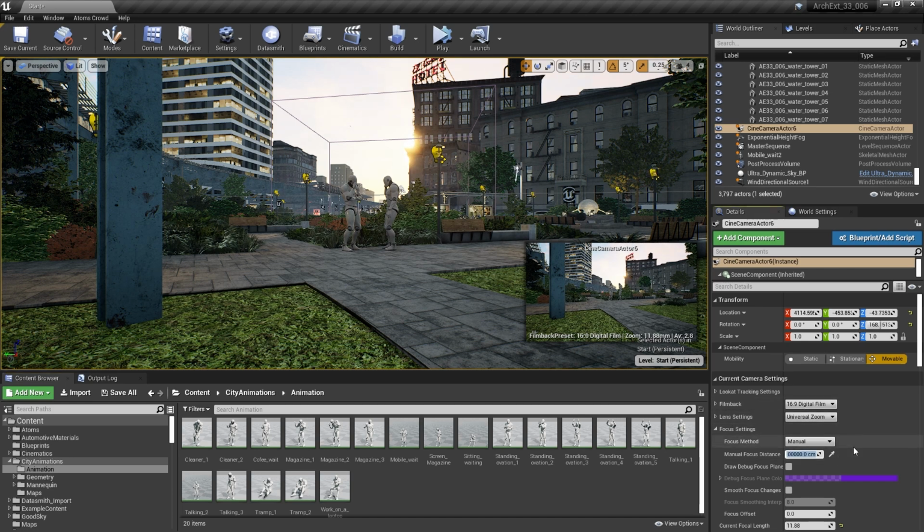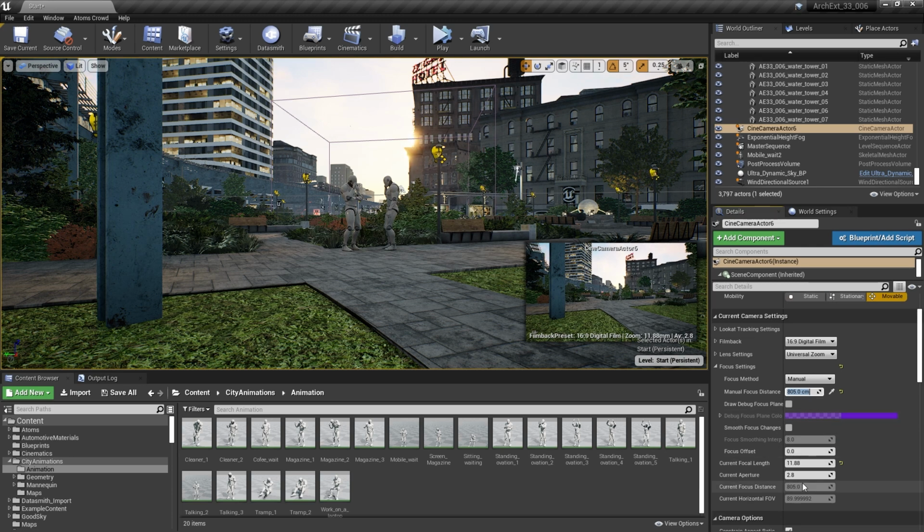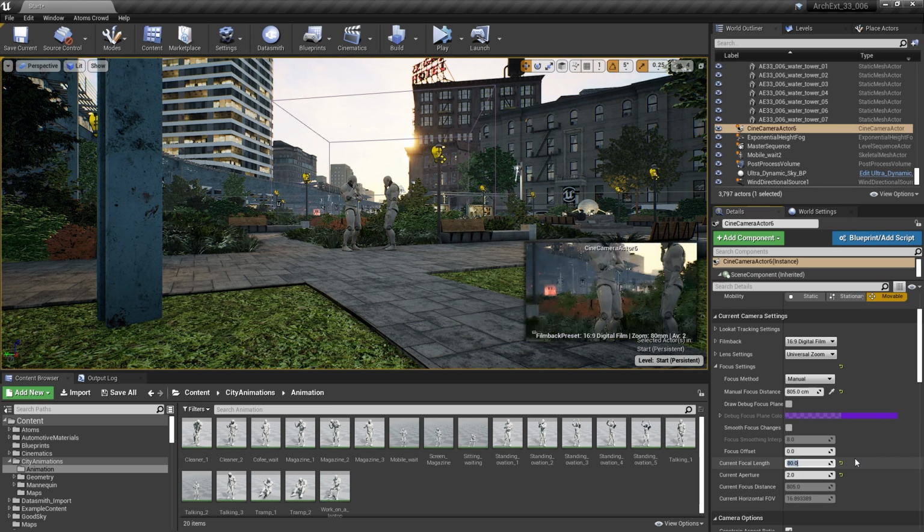I'm going to, however, change my manual focus distance to 805 centimeters, and then we're going to set our f-stop, which is current aperture. We'll go ahead and set that to 2, and then the current focal length, which is set to a value of 11 right now, we're going to set that to 80. And you can see that because I have the camera selected, the shot is here on the bottom right of the viewport, so we can kind of see what's going on.